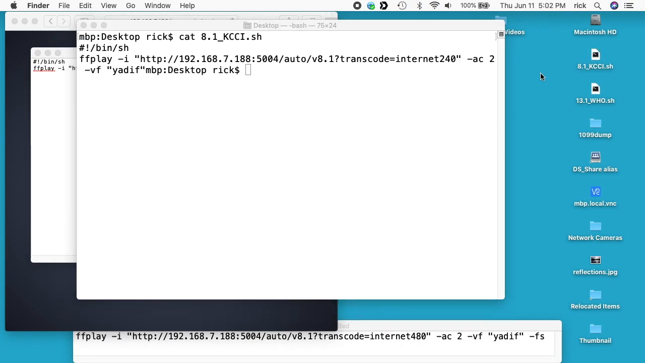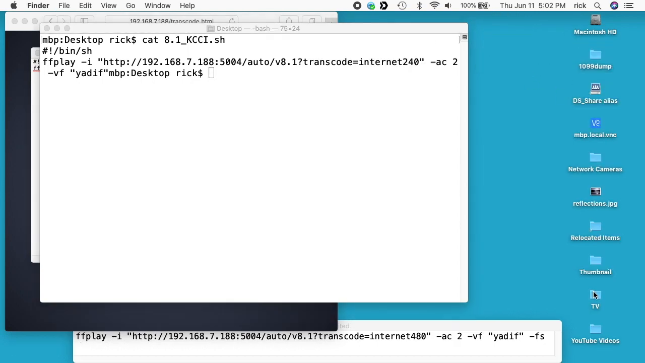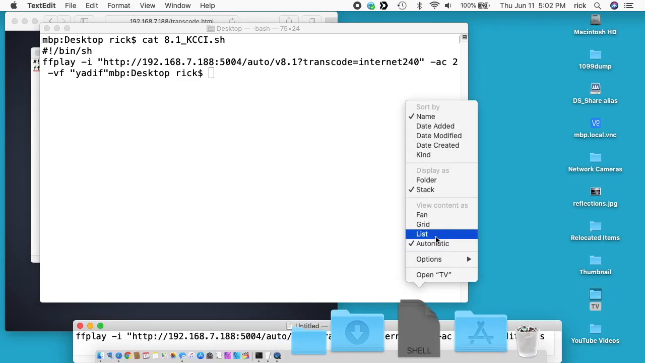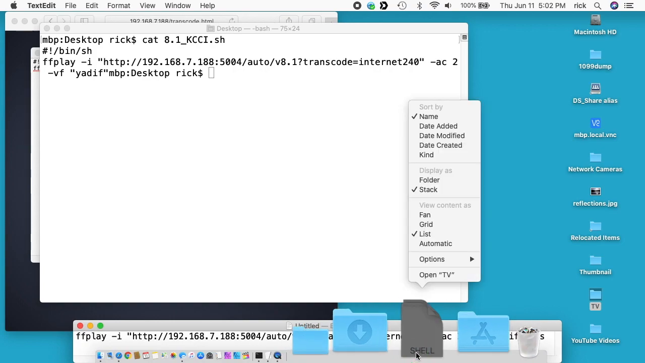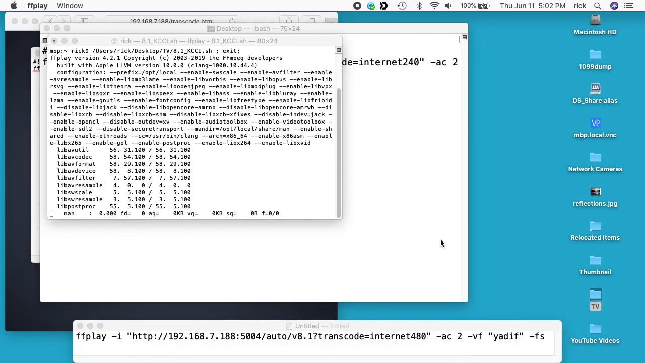So at this point I can make a folder with Command-Shift-N and I can just call it TV. I could drag my channels in there. Okay, then I can take that and put it down in my dock. Right there. Change this to list and I like folder. There we go. So now if I click on this, I can choose a TV station and it will pop up. So that's another little tip you can use.